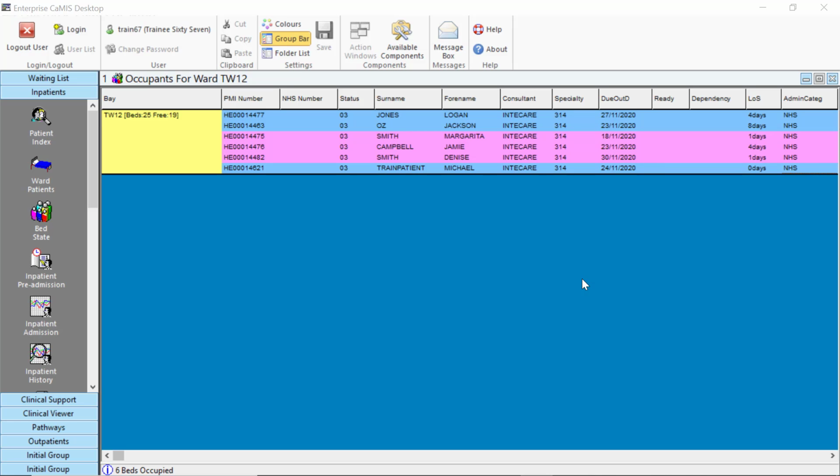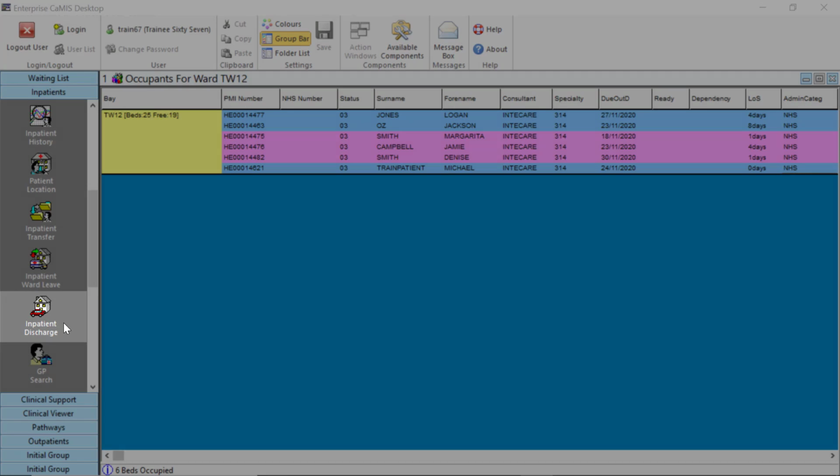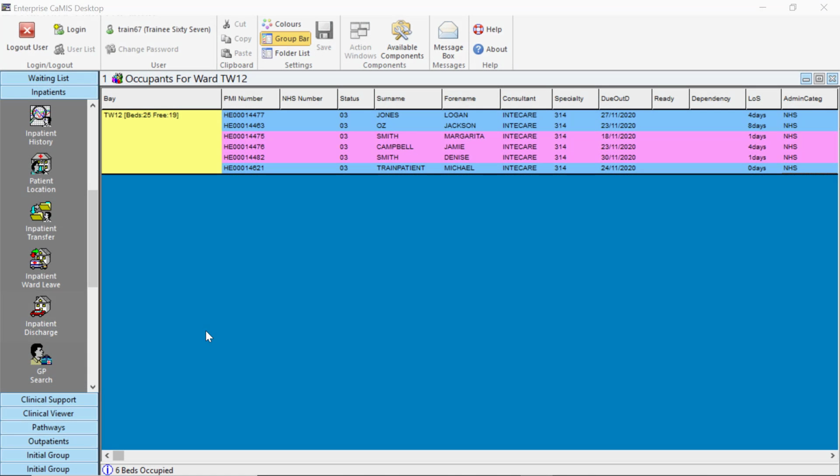Locate the Inpatient Discharge functional component in the Inpatients group bar. You may need to scroll down to see the functional component. Use the drag and drop technique to discharge your patient.